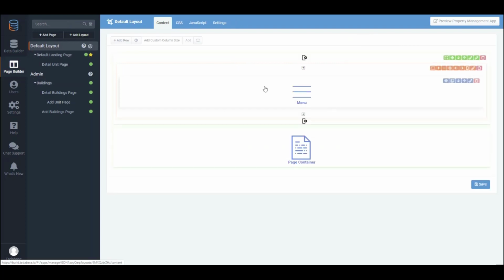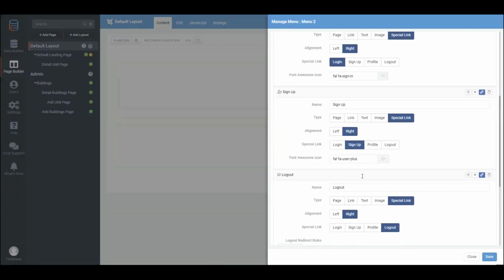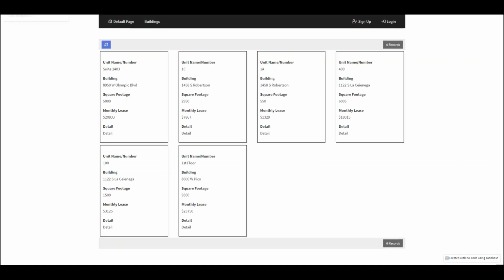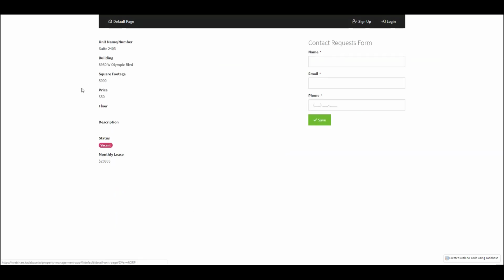We're going to go to the default layout, go to the menu, and we're going to delete that menu item and then save it. Okay, so now this is what the general public is going to see when they come to our site. They're going to see all of the units, the details of each unit, and they can submit a contact request form. Now we're going to work a little bit on what the admin is going to see and how they're going to work. We're going to want the admin to have full rights to make any changes and change the status of each unit, add additional units and buildings, pretty much what we've done until now.